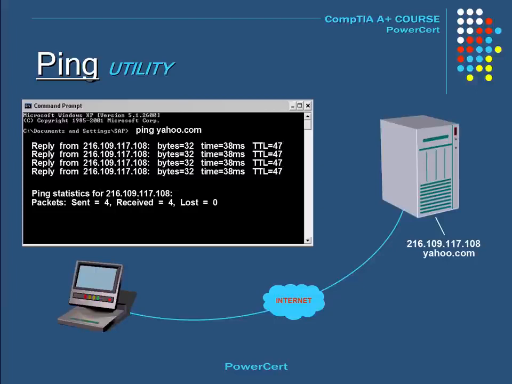But let's just suppose that the domain name ping failed. Then the next step will be typing the IP address instead. If by typing the IP address the ping was successful this time, then we now know that we are having a problem with DNS.